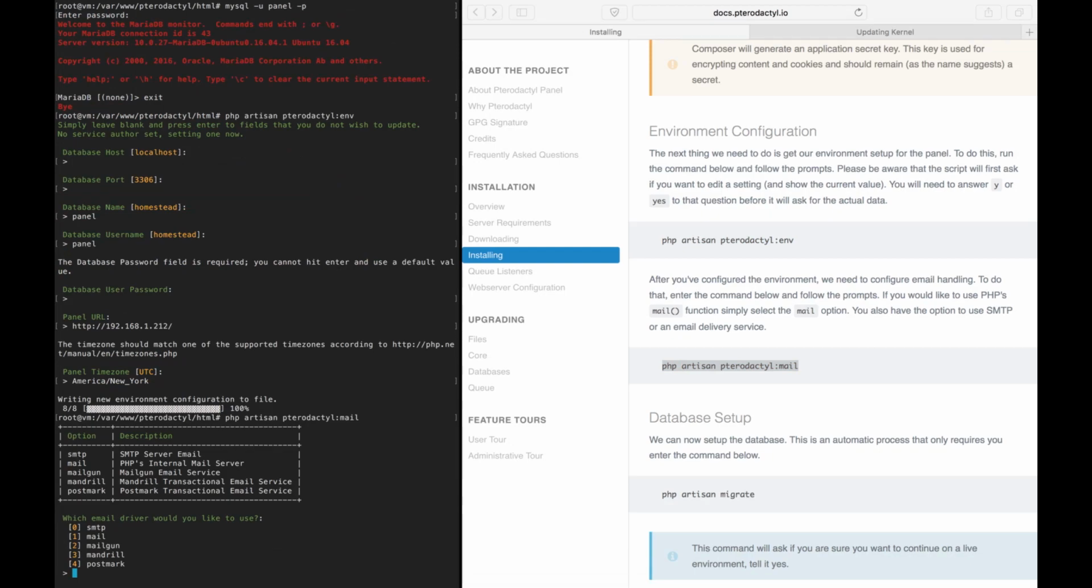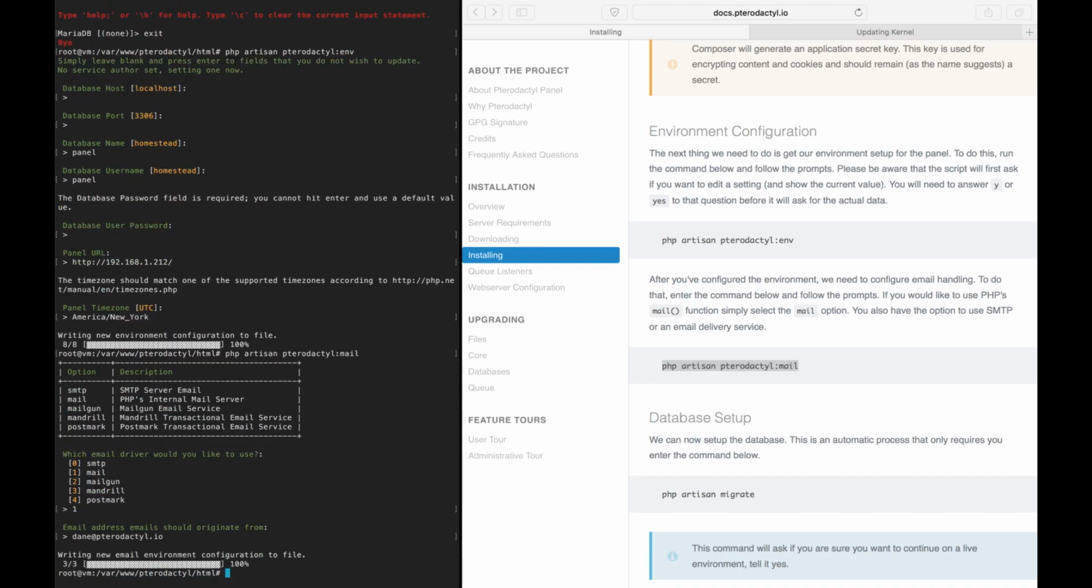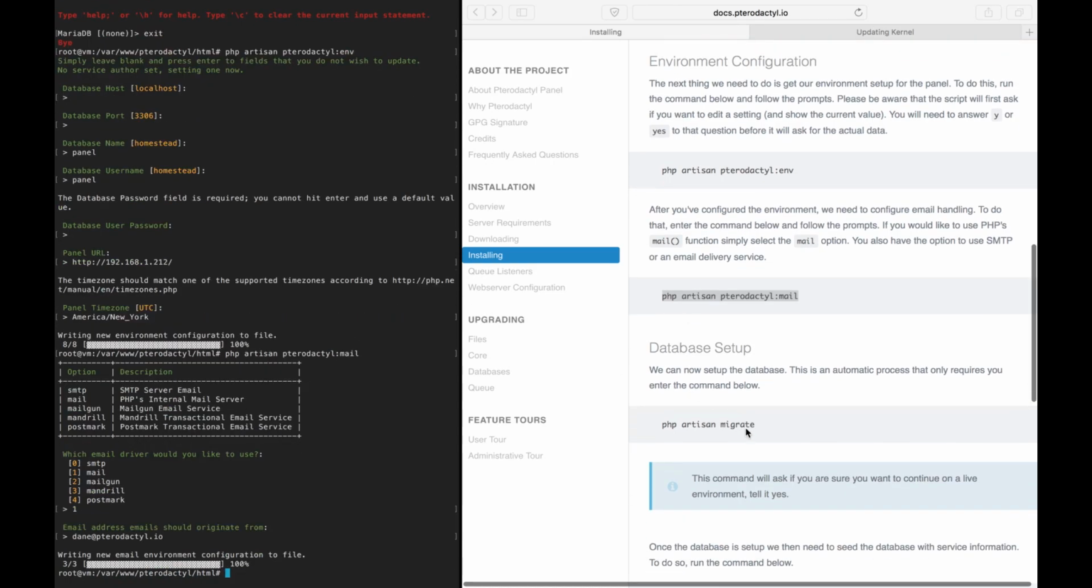You'll notice a couple options. It suggests Postmark, Mandrill, or Mailgun. In this case, I'm just going to default to the PHP mail server. It's most likely not going to work though, but for the sake of this tutorial, I do not need it to. And I'm going to set it to send from that email address. So it's written everything it needs.